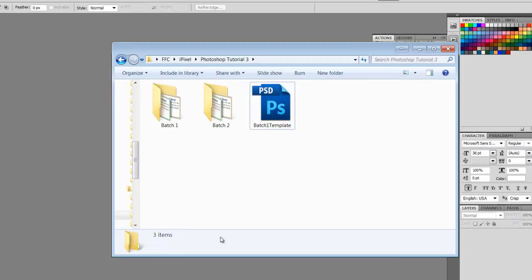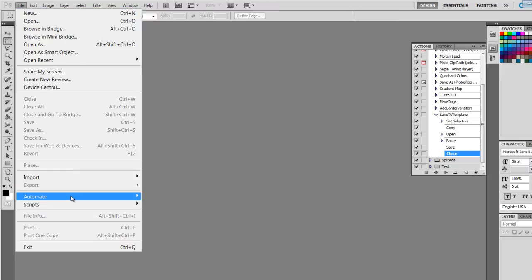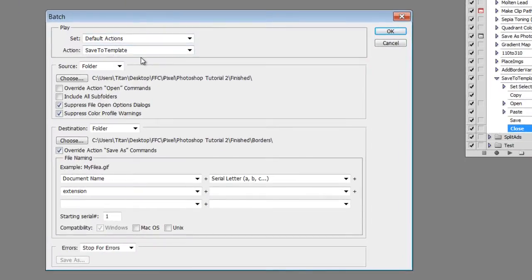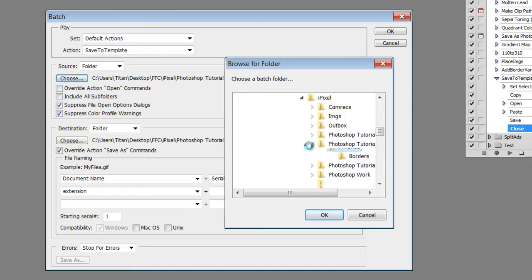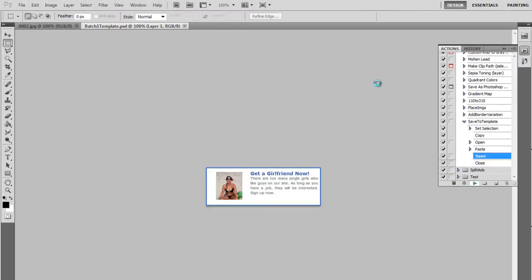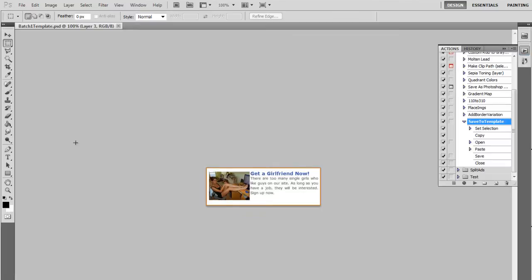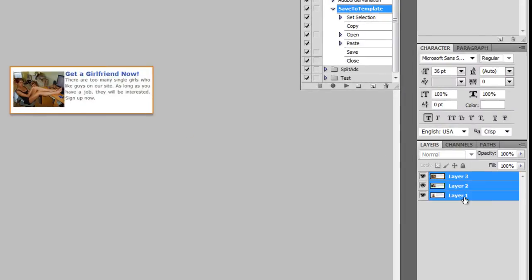Let's go back to the template, open it up, and make sure it's blank. Just delete that layer that we just pasted. Save and get out. Now let's run our action on the first batch. So action, save to template, source is going to be batch 1. This destination section won't matter since we're not saving new files. Just press OK. And we're done. Let's check to see if it worked. And it did. As you can see, the 3 ads appear on 3 different layers in the same file.